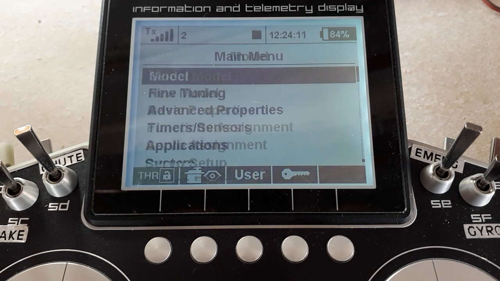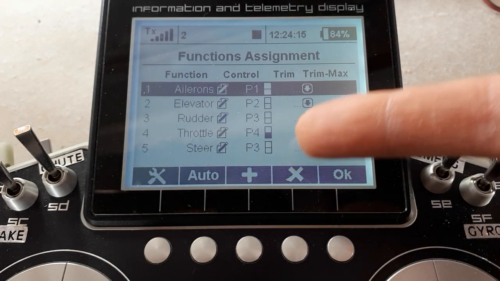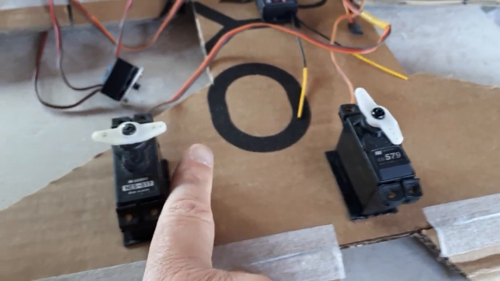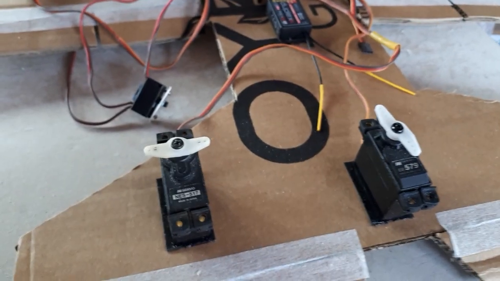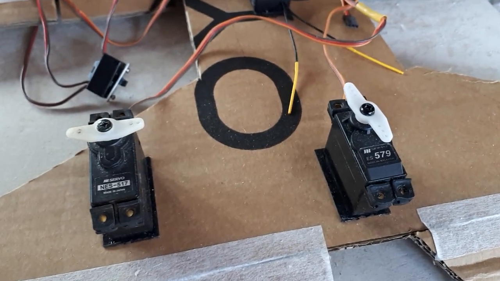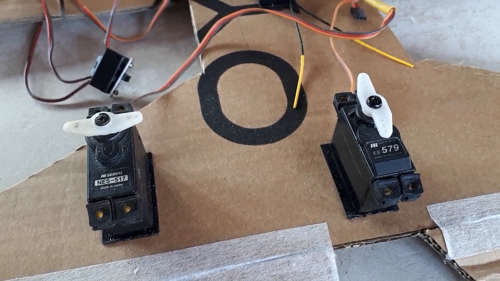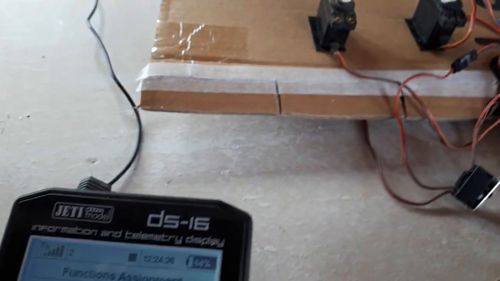We've got a model with functions. I've created a steering function. It's on P3 like the rudder. Let's have a quick look. Here we go. Rudder servo, steering servo, wiggle the controls, they both go. And if I use the trimmer, the way it defaults, you can see the rudder servo trimming around, but not our steering servo. Okay, I'll put it back to neutral.